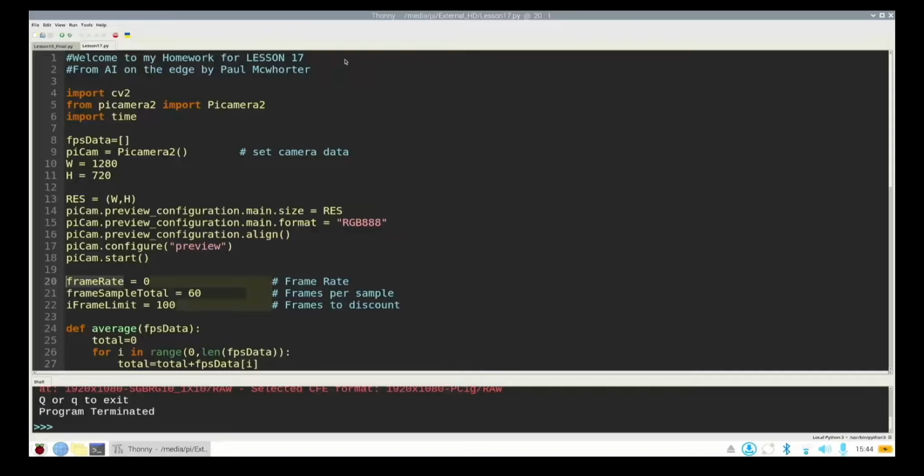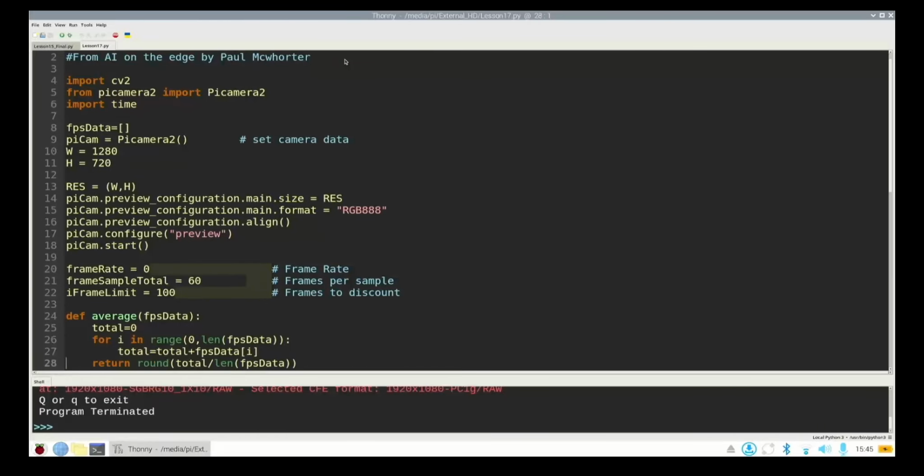First of all, we simply import the CV2, pick camera 2 and the time library, which will be used for calculating the frame rate. We can then go down and see what we've got. Frame rate is the actual frame rate, set to 0, so that's what we'll see before we get a valid sample. Frames per sample is how many frames it takes before it does an average.